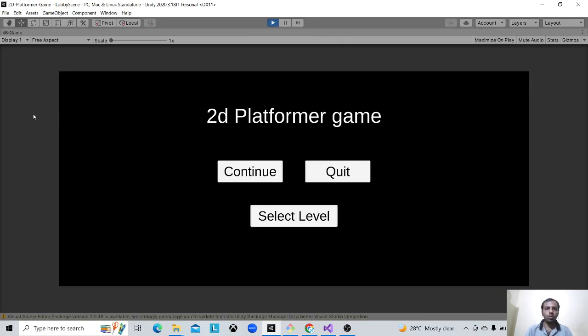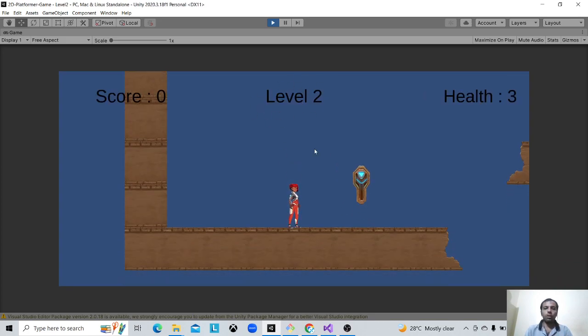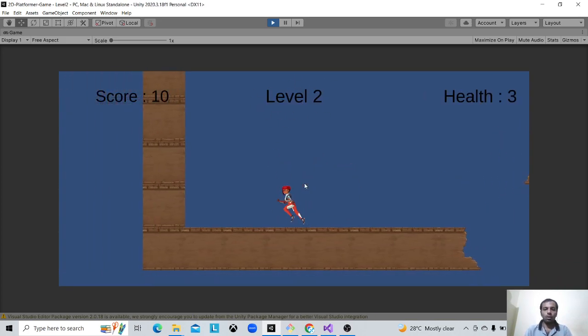Right, so this is the main menu scene. I can quit or select the level, which level I want to select. Okay, so I forgot to edit the text, but it would load the level 2. So this is the level 2.